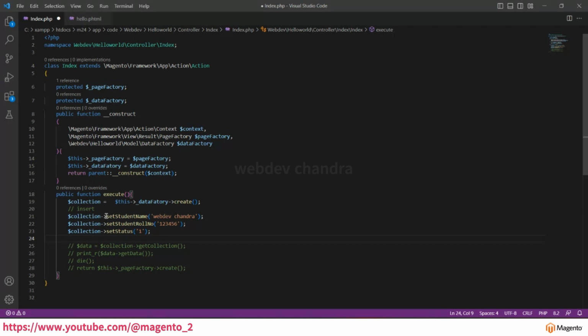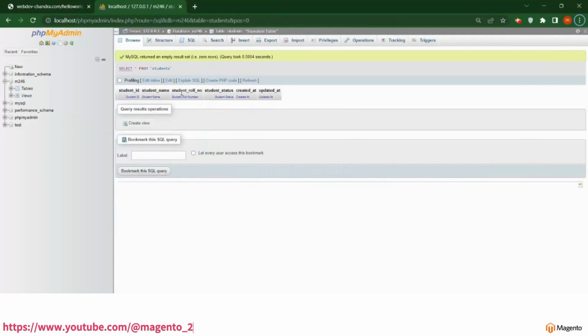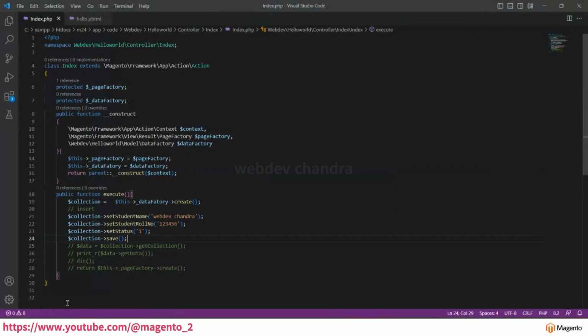Because we are just setting the information, if you didn't save this information, then it will not be saved in the database. For that you have to add the save function. Collection save. We have added student name, roll number, student status. So whenever we call this class and execute method, then this code will be executed, and ultimately the student information will be saved in the student table.